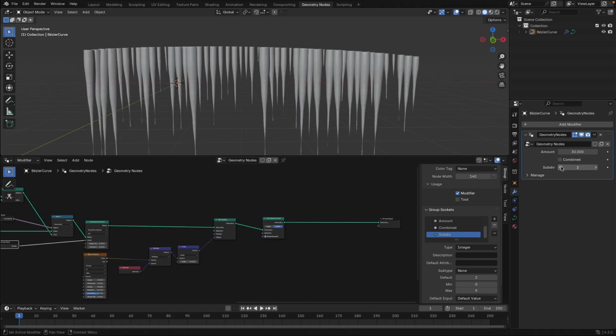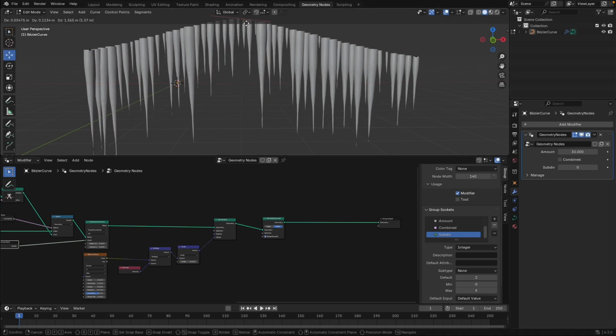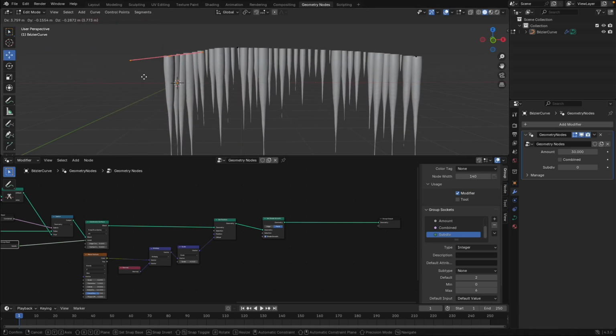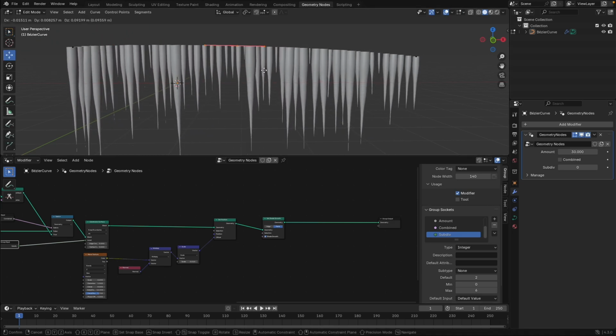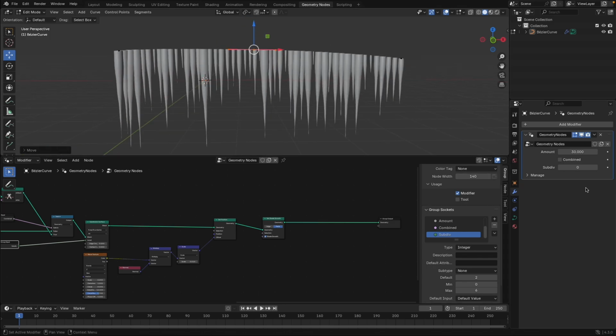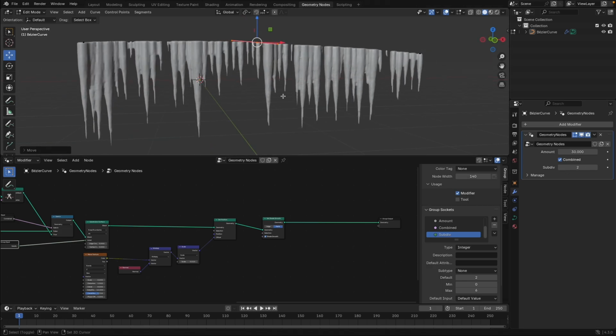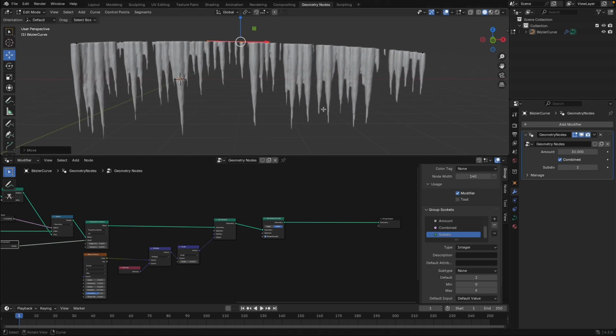All about, you know, optimizing when you're working. So if you want to uncombine it, take the subdiv off while you're working, adjusting your icicles, you can work at a much higher speed. And then once you get everything the way you want, maybe turn on combine, crank up the subdivision a bit. You know, you get the drill. All these little things to just improve workflow.